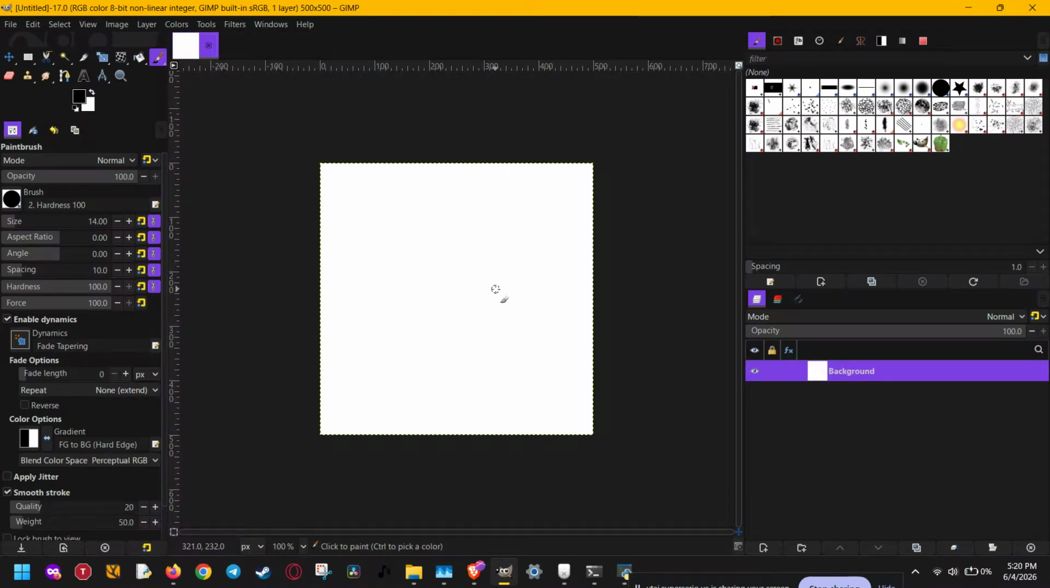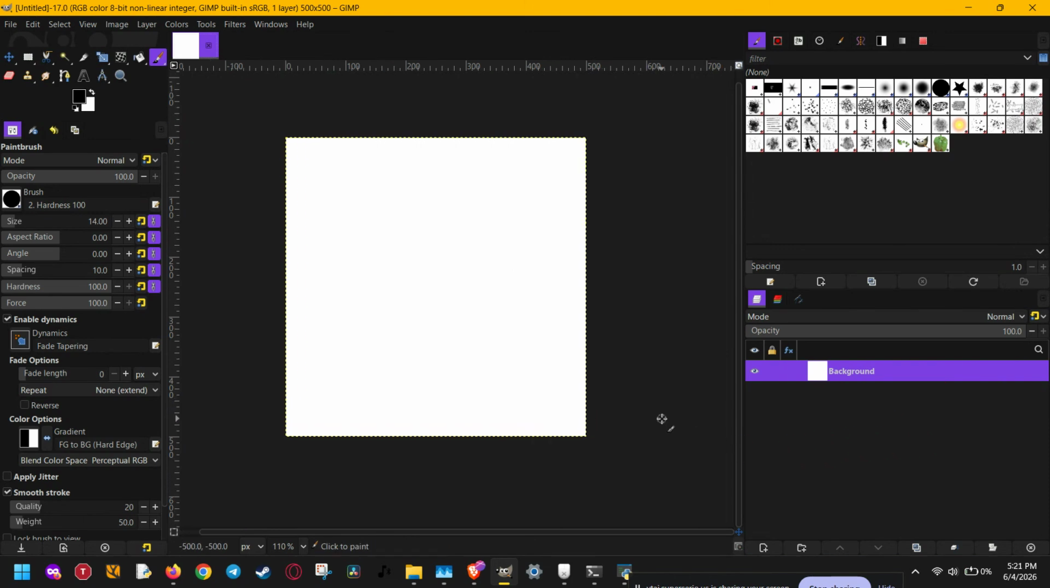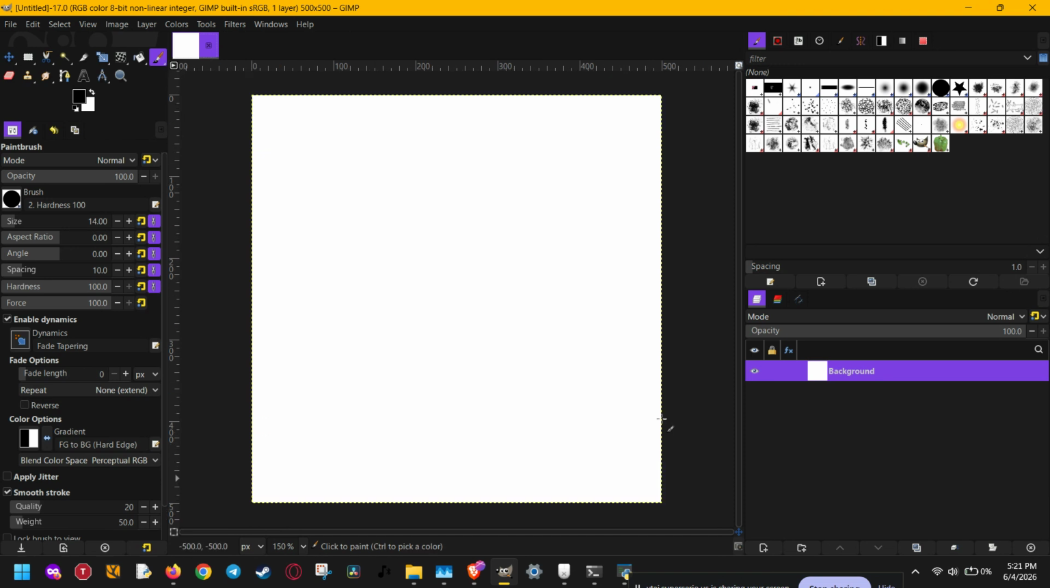Now, before you start drawing, you'll want to open the Layers dialog. You can do that by pressing Ctrl and L on your keyboard. This is one of the most important parts of animating in GIMP, because each layer will act like a separate animation frame. Keeping your layers organized from the very beginning will save you a lot of time later, especially when your animation gets more detailed.